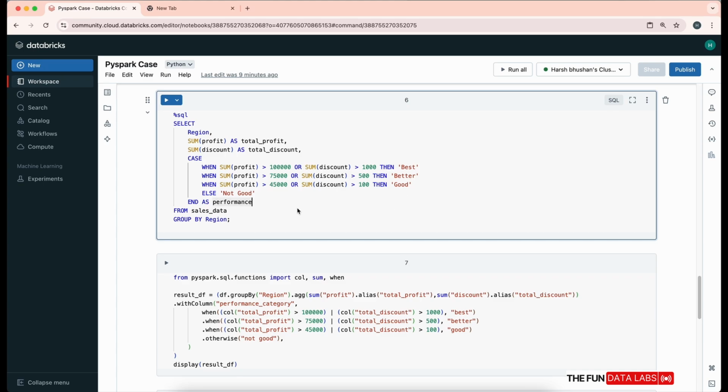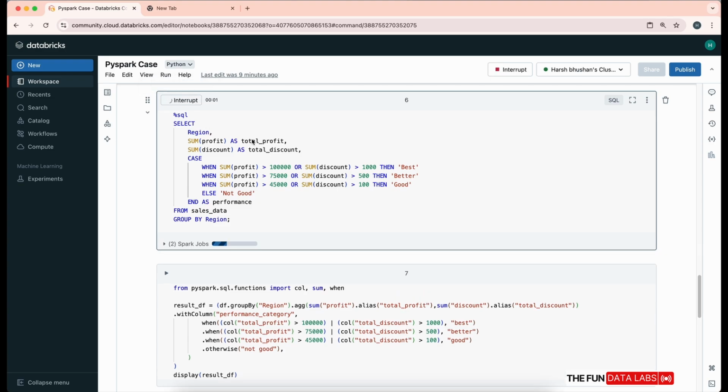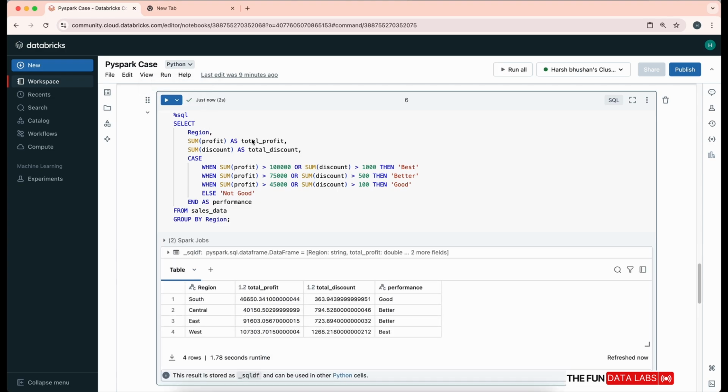This example is particularly for the OR condition in CASE. So if you want to apply an OR condition between two different columns or multiple columns, you can use OR conditions like this. Let's execute the cell and we can see the result set. We have created a new column, and as per our conditions, the values are coming in the performance column.